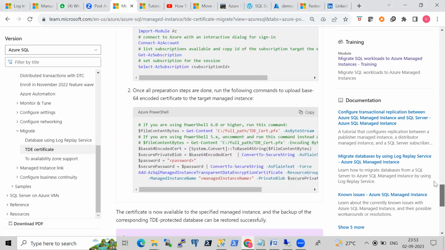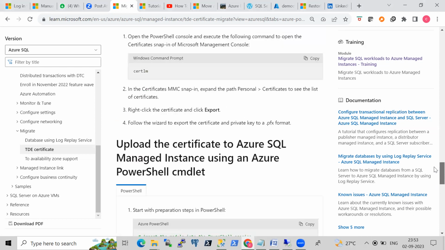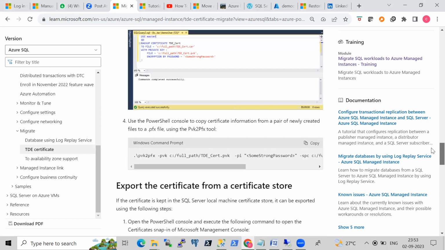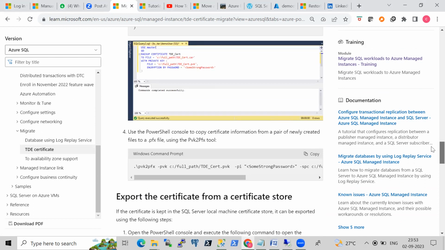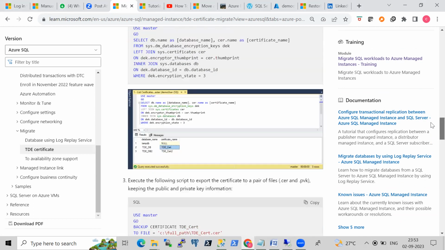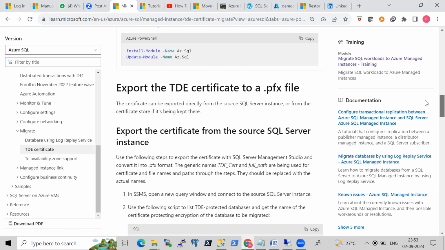Okay. So now I'm showing you the second method, but this time it is a bit complicated. Don't think it is too complicated, a bit complicated. So I will try to explain my best to make you feel comfortable.